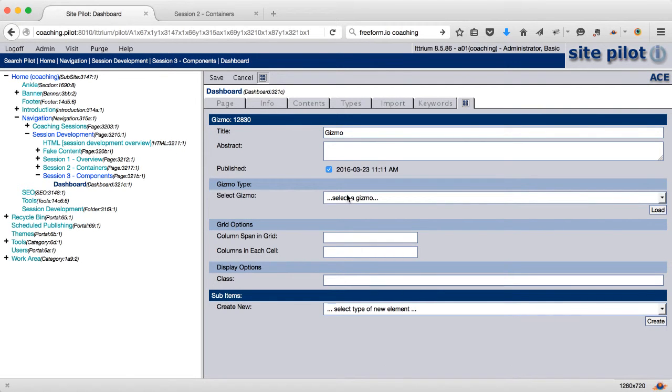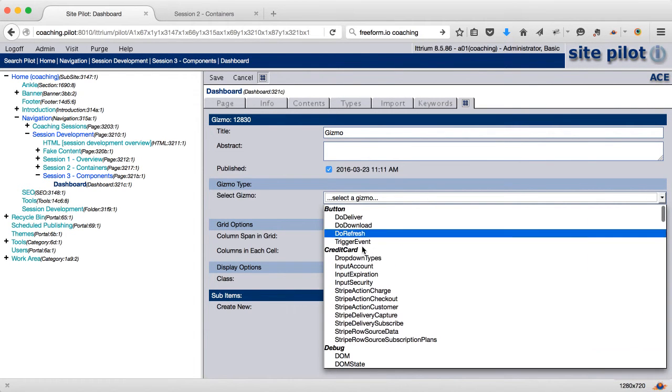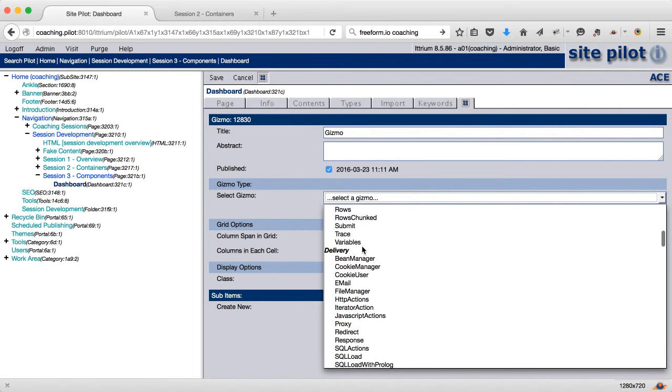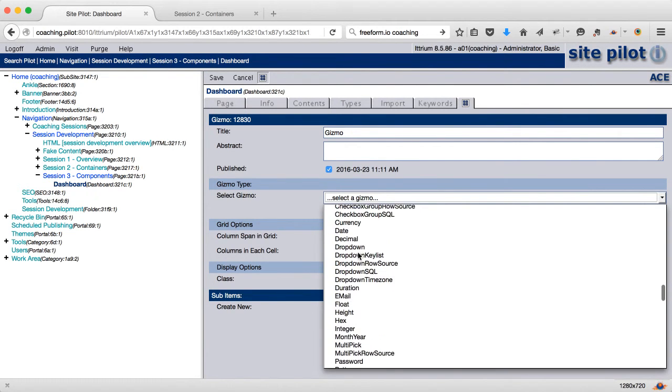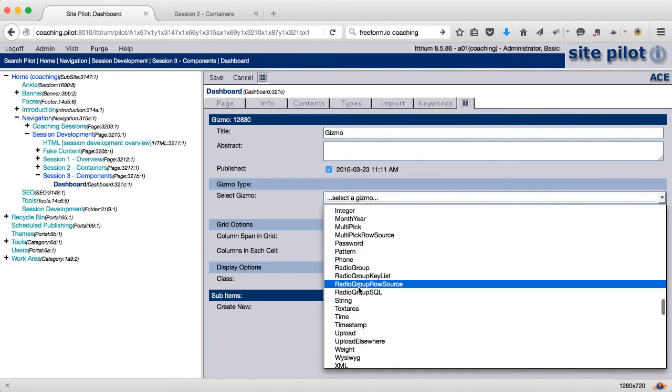Now, the difference about gizmos and all other content elements is that you can configure the gizmo to work like any of these features, right? So these are all the features that are available in freeform, and they're all categorized based on the type of feature they are. So we're going to start with input gizmos, right? And I'm going to look through my list here, and I'm going to start with probably the most simple input gizmo, which is an input string.